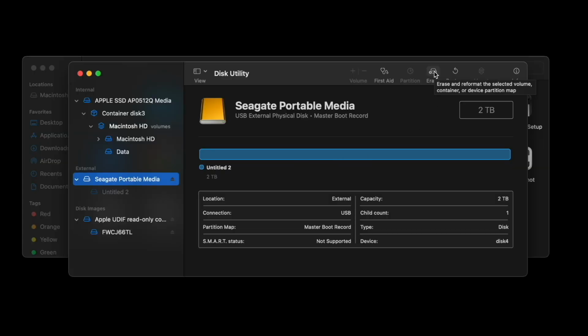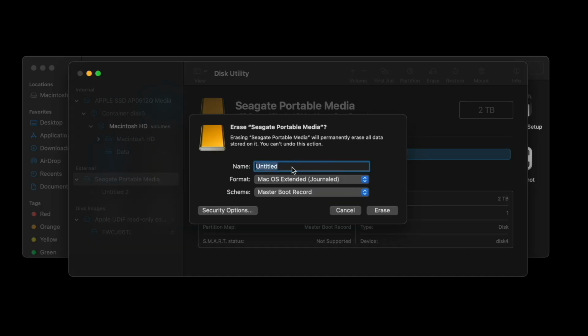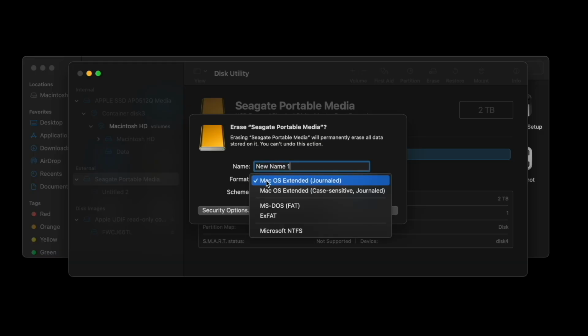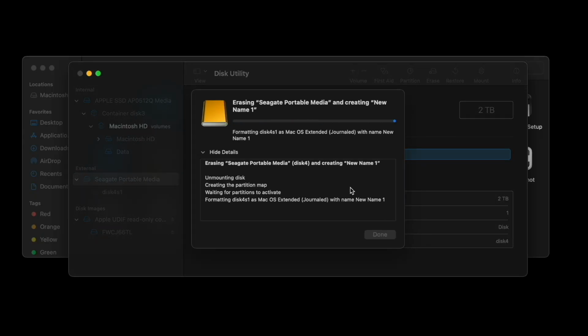Again, this is a video for new hard drives. If you already have files on your hard drive, make sure you either have them backed up or you're okay with deleting everything on your hard drive, because this is going to totally restore and reformat the hard drive. Okay, with that being said, go to Erase. Click on Erase. Now, you can put in a name that you can also change later, but I'm going to call this New Name 1. And for format, you're going to click on Mac OS Extended Journaled, and you're going to click Erase. It's going to reformat your hard drive.